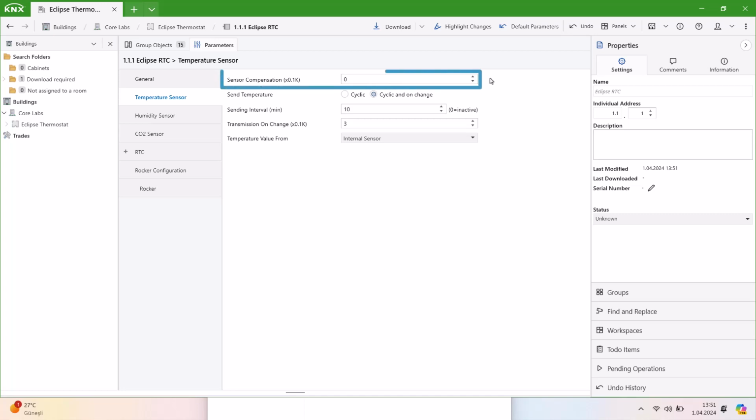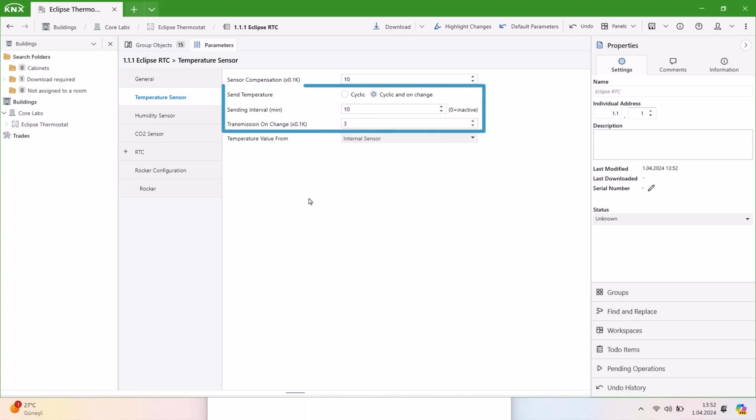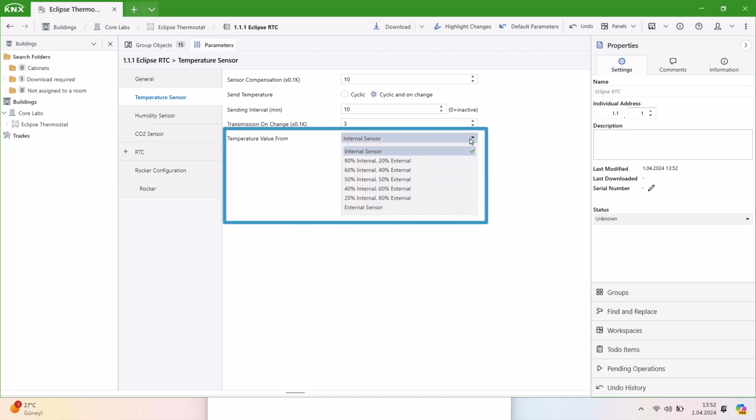Measured temperature value can be shifted up or down by using sensor compensation value. As an example, if entered value is 10, measured temperature will be increased by 1. Actual temperature internal value can be sent cyclically, or cyclically and by change of measured temperature. Temperature value can be received from an external temperature sensor directly or partially according to selected percentage.